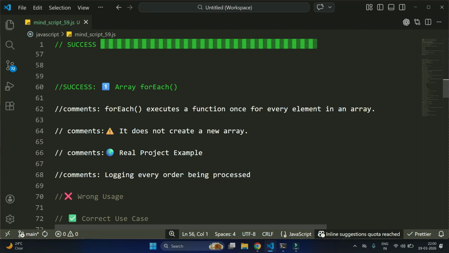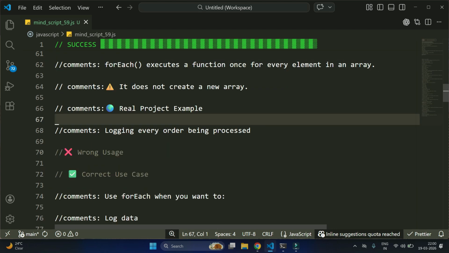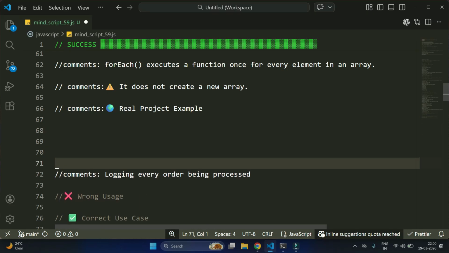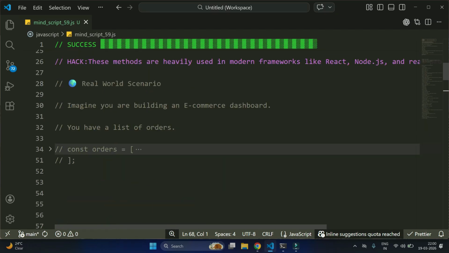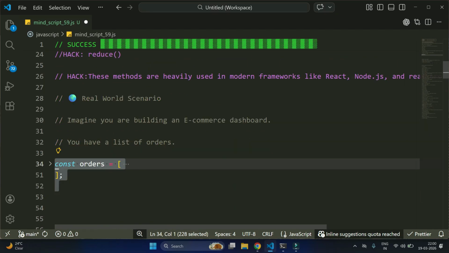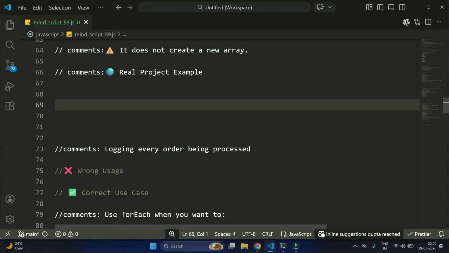So let's talk about the first method, that is forEach. forEach executes a function once for every element in the array. It does not create a new array. So we have an example for it: logging every order being processed. I think we need to remove this. Okay, this is your example. We will use this one again and again to explain everything.